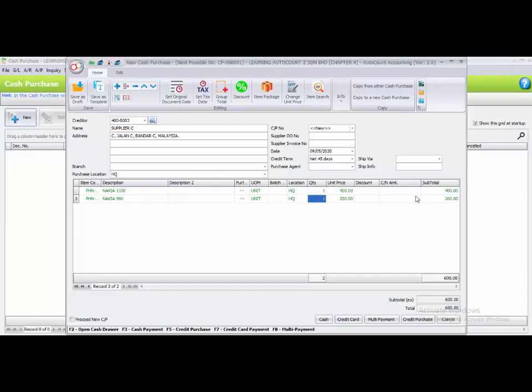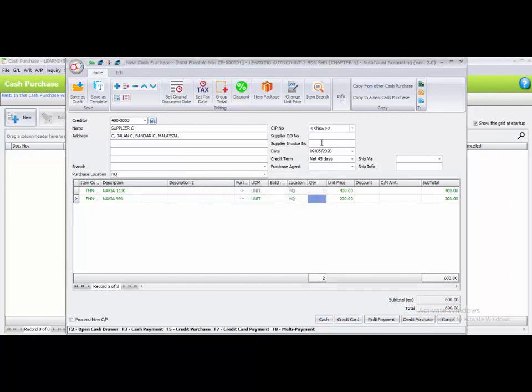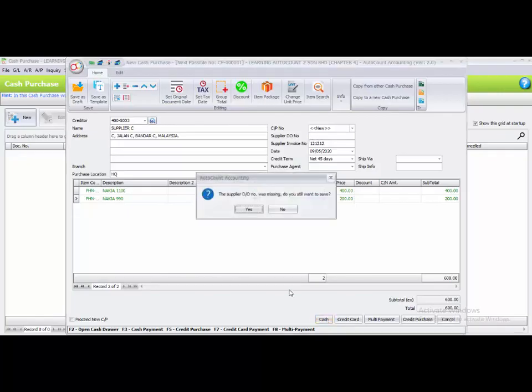For this cash purchase, we are going to pay by cash. Basically, we have a few payment methods here: either cash, credit card, multi-payment or credit purchase. Since we are paying by cash, we just click on cash. The supplier DO number was missing. Okay, we key in the invoice number first. We don't have any DO number, so we can just proceed anyway.